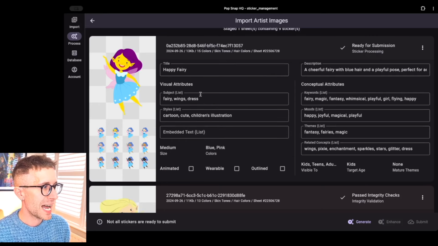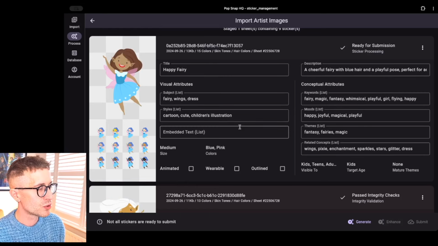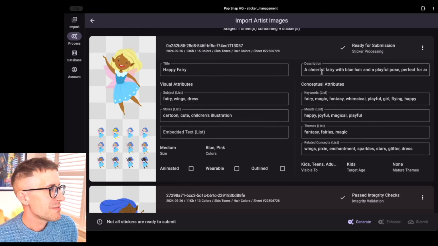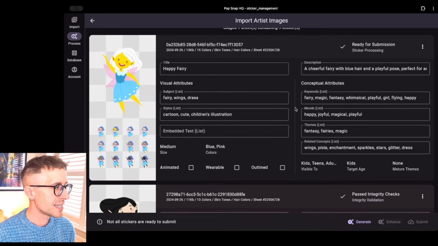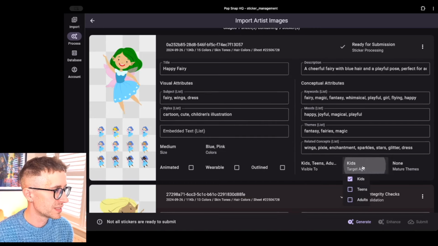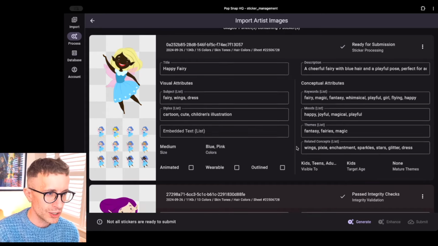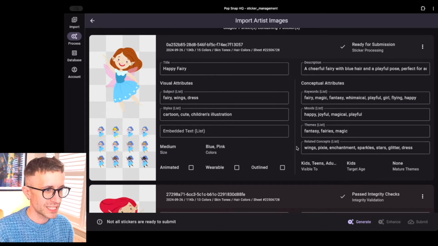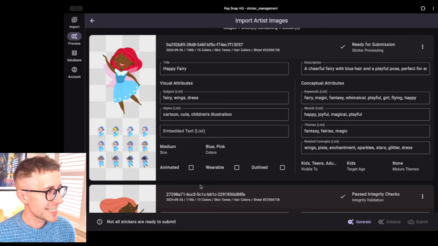But we can see here we've got happy fairy, and subject matter is fairy wings and dress, styles, cartoon, cute, children's illustration. A cheery fairy with blue hair and playful pose. And it's done all of this stuff as well. It said who it's visible to, and who it's targeting, and said that there's no mature themes. Mature themes are things like, does it show alcohol or something like that, in which case we'd make sure that it's not going to be visible to kids. So you can see that's really cool.